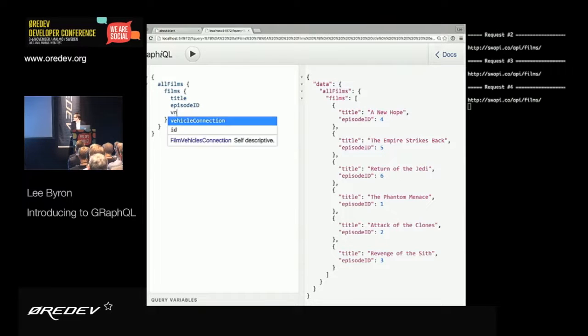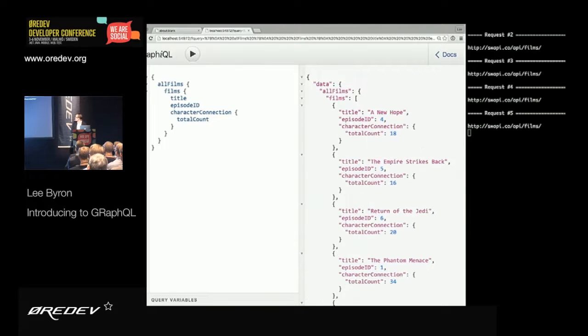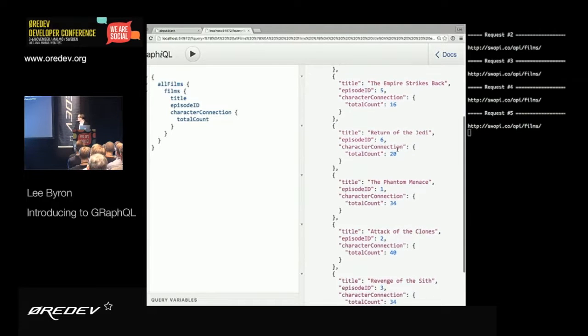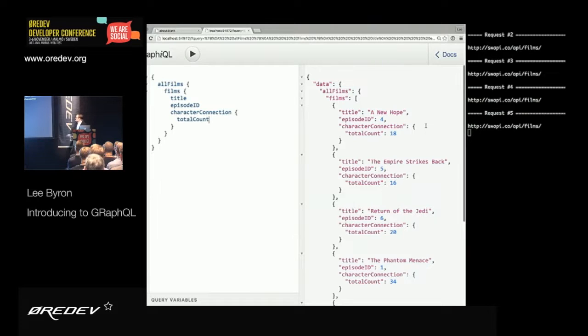Let's get, I don't know, all of the characters. And you notice I'm doing this characters connection, characters, all films. And that's because we have this thing called a connection model, and it lets us ask for other stuff. So say, actually what I care about is how many characters are there in each film. And I can get back, okay, wow, Attack of the Clones had 40 characters versus the 18 in the original. And you notice that we still only went out to one API because all I had to do was get the length of the array that came back.